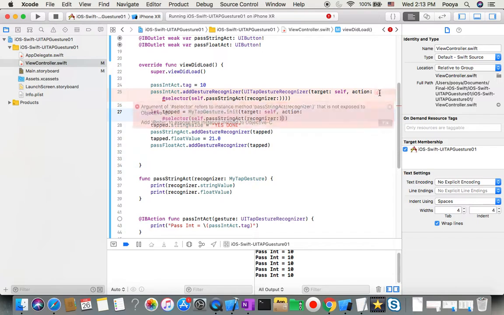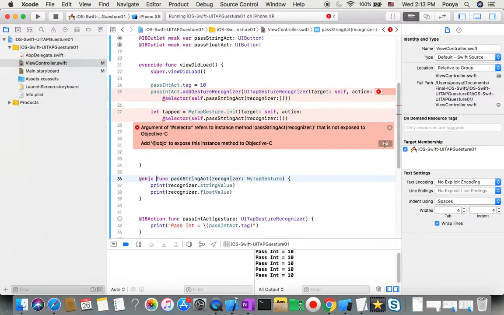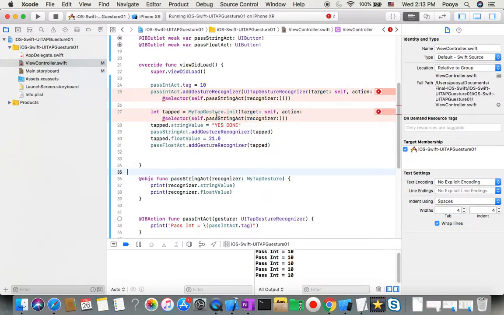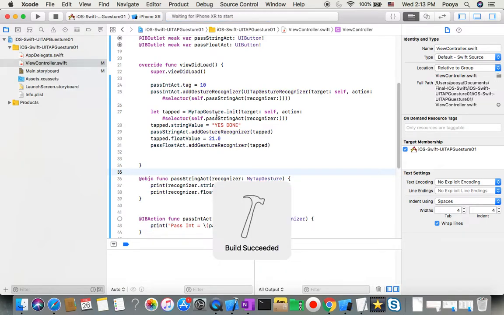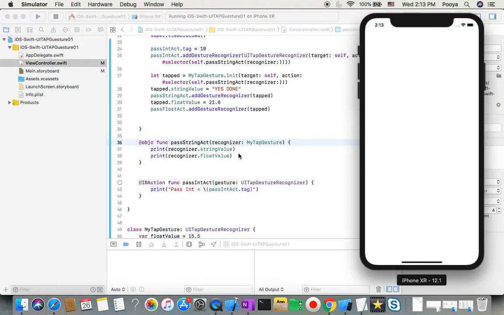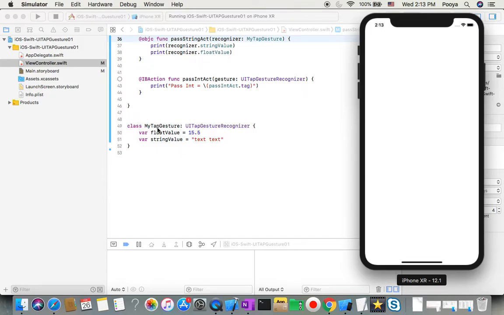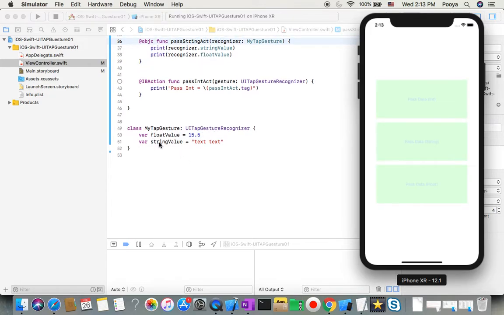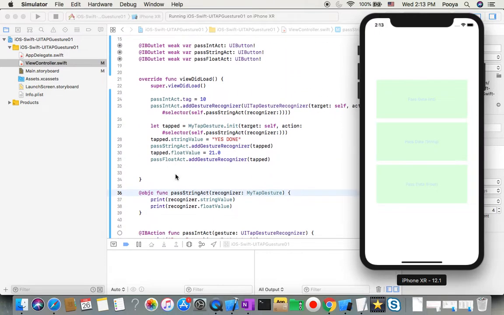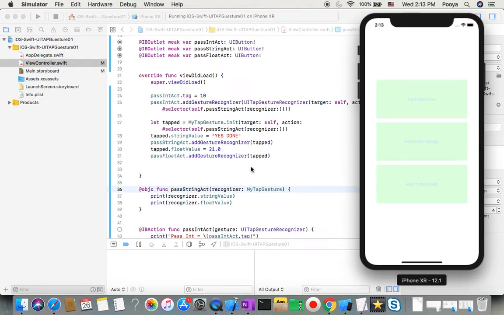Still, you will see it offers me to add object. If you select this, it's going to fix it for you. Just put object in there, and then you will be done. Okay. So you saw the solution is pretty easy. We make one customized tab gesture. Inside we put two properties, and we just pass it here.